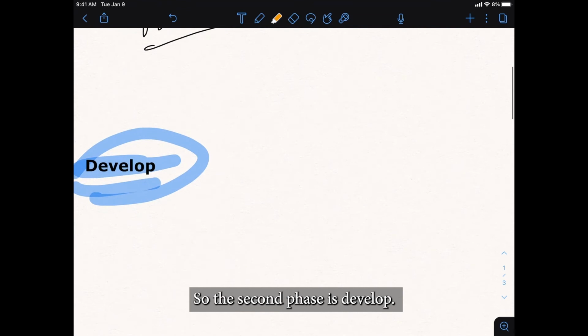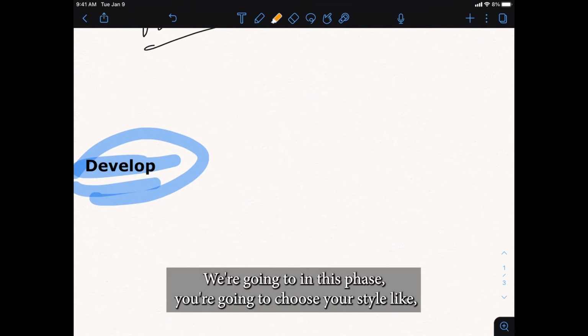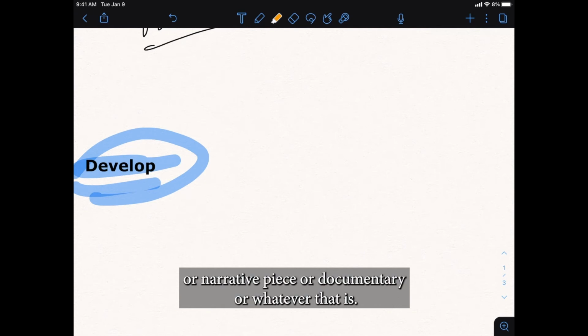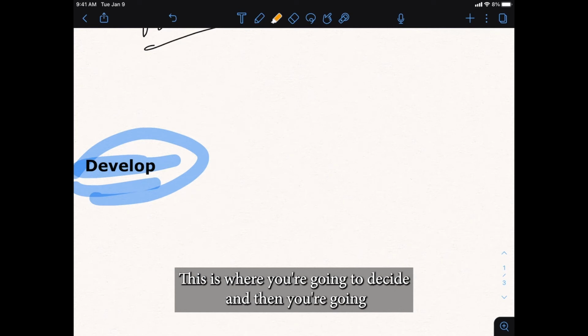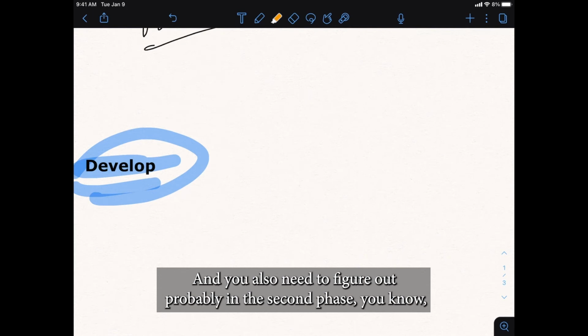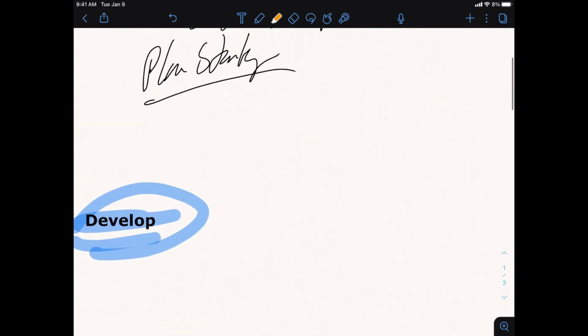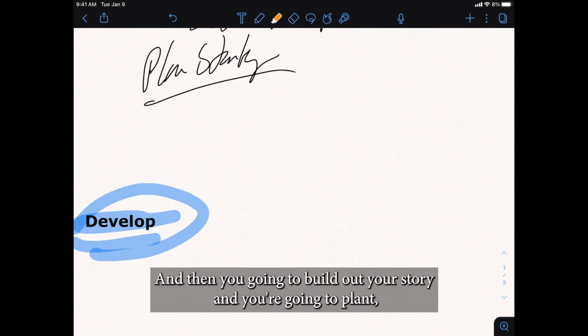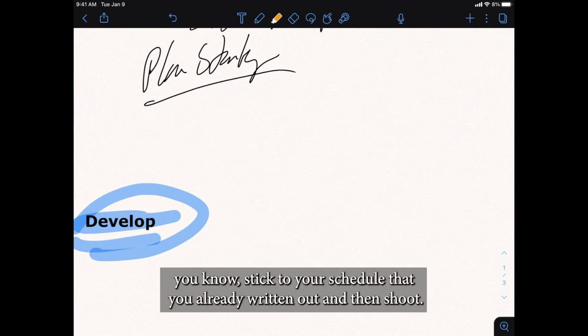So the second phase is develop. In this phase, you're going to choose your style. Like, are we going to do an animation here? Are we going to do some sort of testimonial or narrative piece or documentary or whatever that is? This is where you're going to decide, and then you're going to build the story out from there based on that. And you also need to figure out, probably in the second phase, what you can actually do capability wise. That'll determine this as well. And then you're going to build out your story, and you're going to plan, stick to your schedule that you already written out, and then shoot.